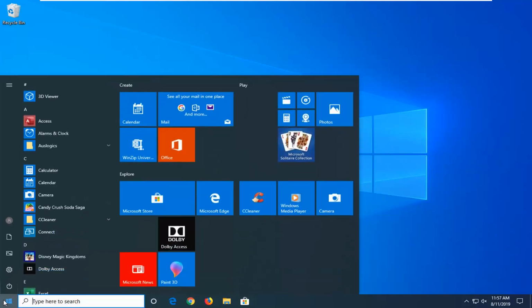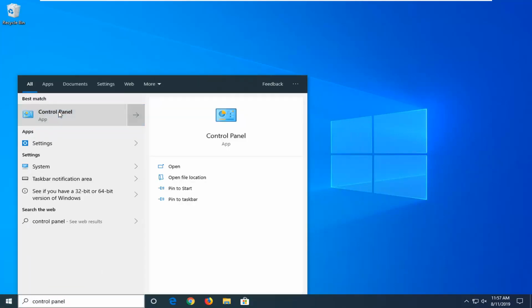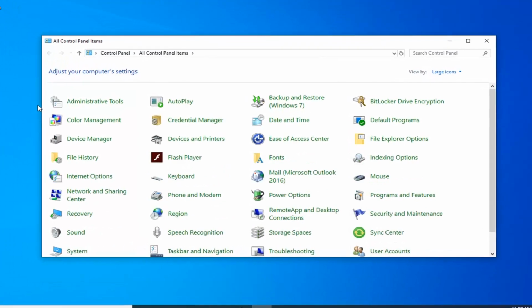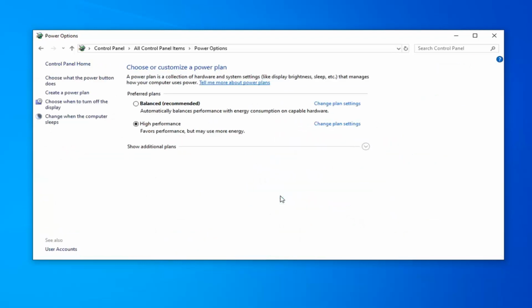Open up the start menu, type in control panel. Best match to come back with control panel. Go ahead and left click on that. Set your view by to large icons. And now left click on power options.